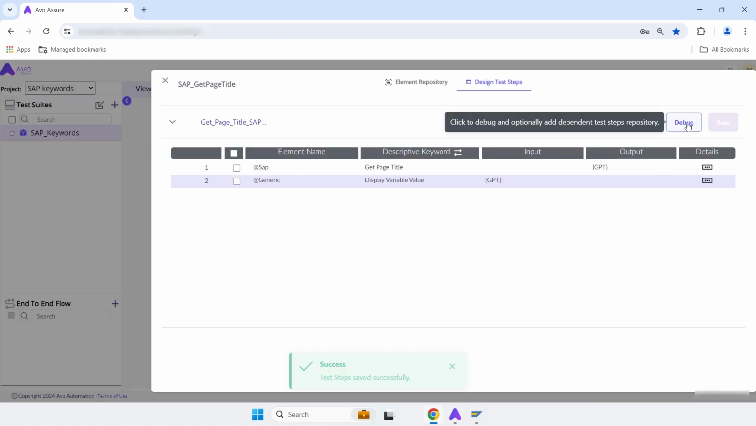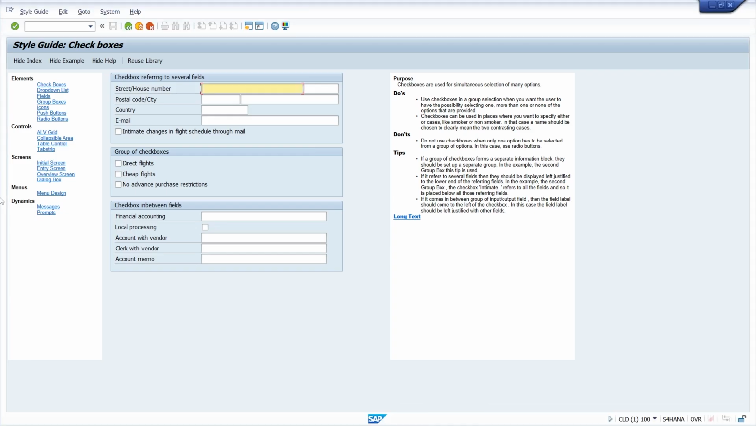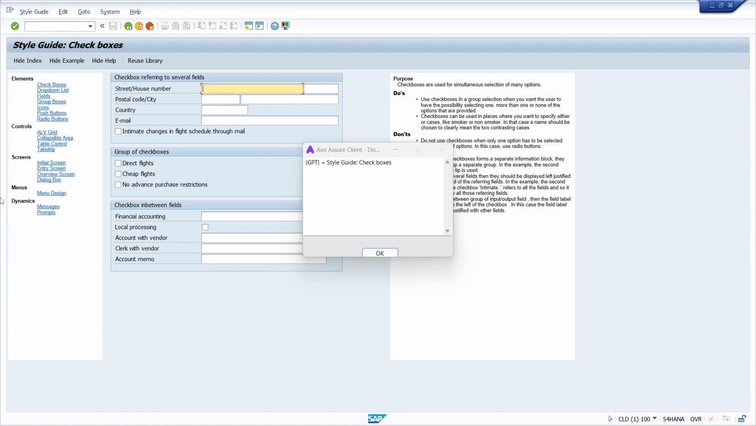Save the designed test steps, and let's debug them. As the designed test steps are debugged, you will witness that the page title of the current SAP page being automated is displayed.